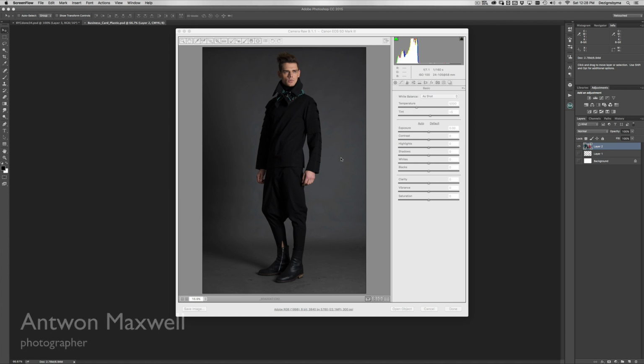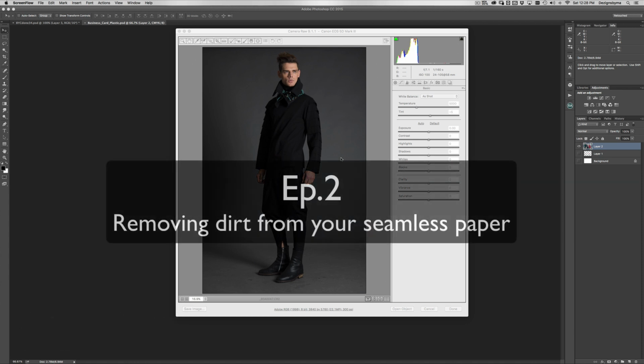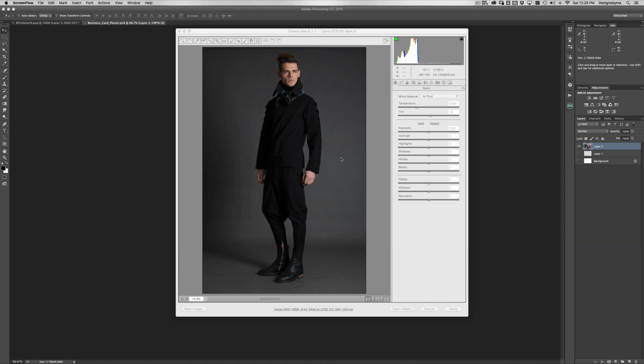This week is episode 2, and we're going to discuss how to remove the dirt and grime from the bottom of your seamless paper, or whatever kind of floor you're using, to make it look a little cleaner. This is a photo that I took earlier this year for my friend Julian Woodhouse, who's a designer based out of New York City, but he lives here in Korea. And this was his first lookbook that we did for his clothing.